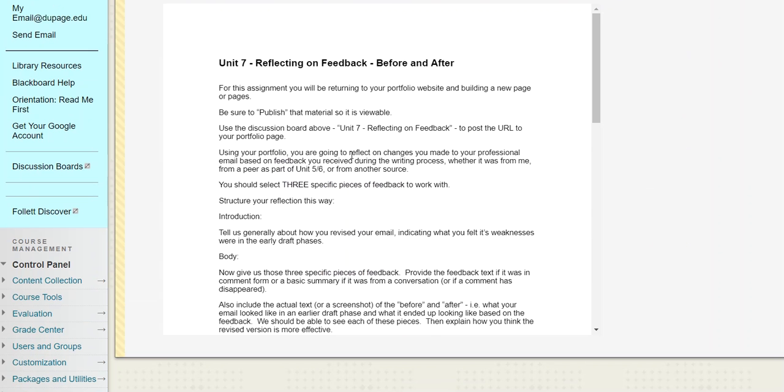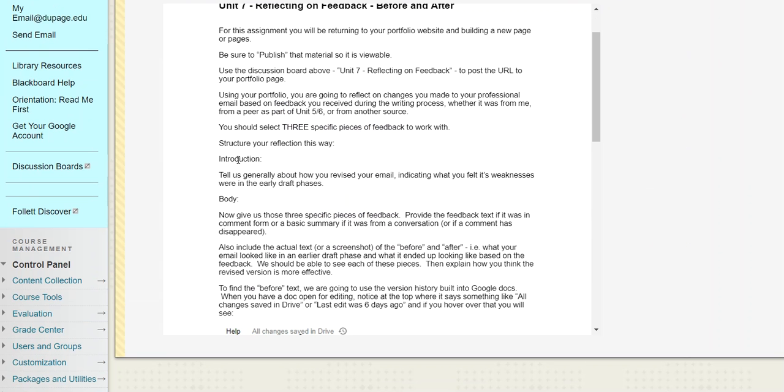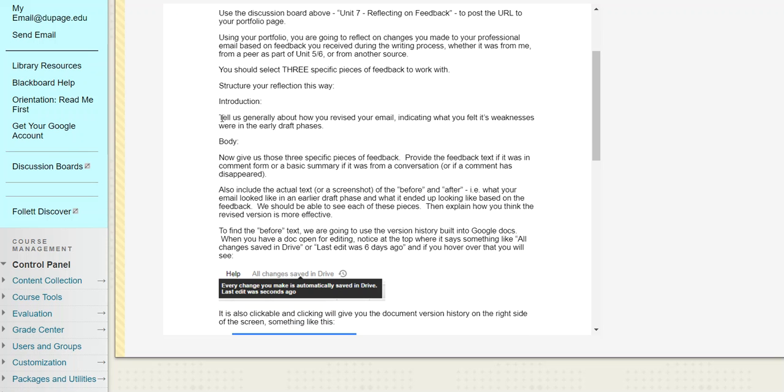What we are going to do then is write, again, I've called it an essay, but it's not exactly that. There's going to be a brief introduction, or kind of a paragraph here. This could be all on one page in your portfolio, or you could even build multiple pages. It's totally up to you. You're going to write a paragraph generally about how you revised your email, indicating what were some of its early weaknesses, generally speaking.